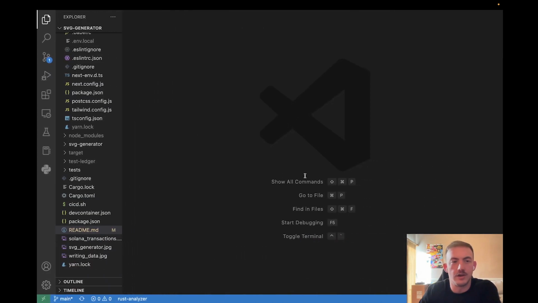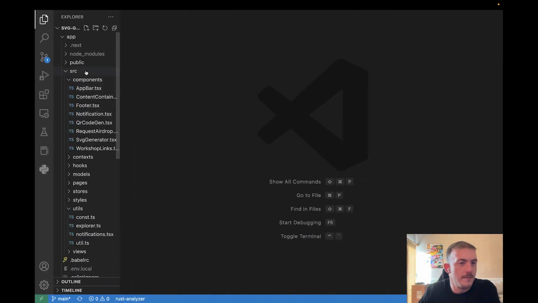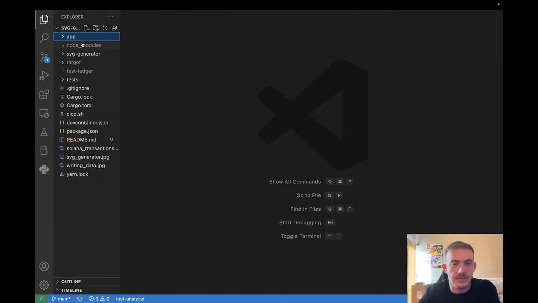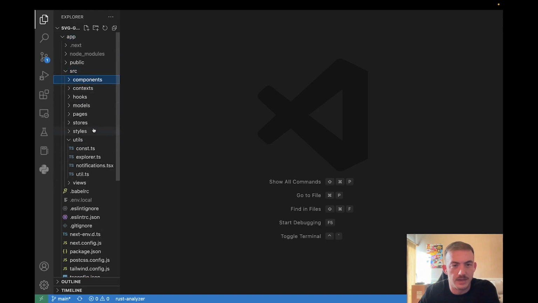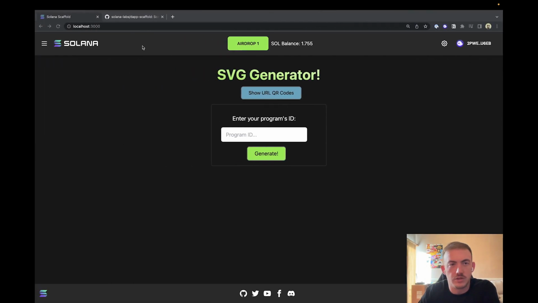To get started, here's the code. I built this with the Solana DApp scaffold, so that's what all these files are going to be. This is all Next.js, and all this stuff comes out of the box. I'll show you what that looks like.